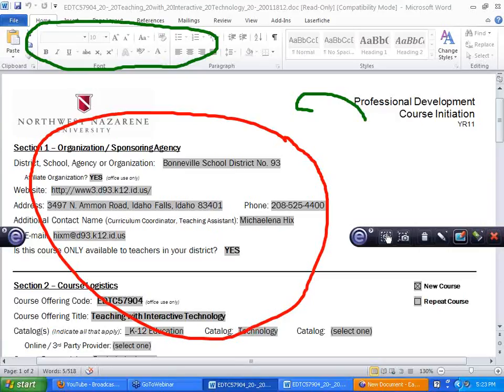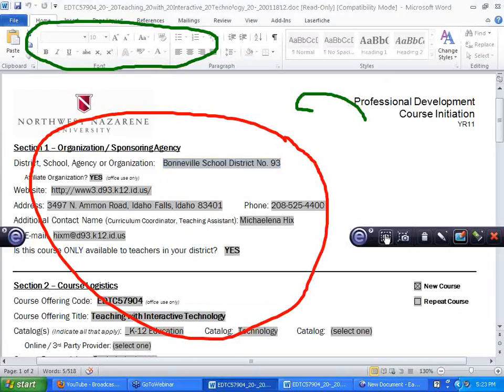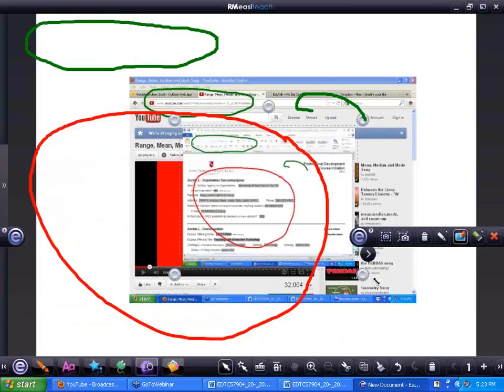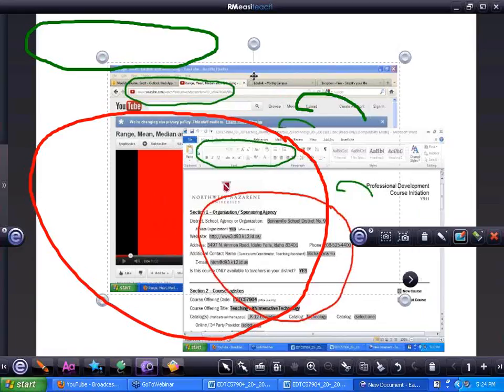Okay. What I can do is I can take a picture of that. Where did you paste it? You go to file save, go down at the bottom. And so what it did is it took a picture of it and copied and pasted it into RM Easy Teach. So now I've got basically a picture file.